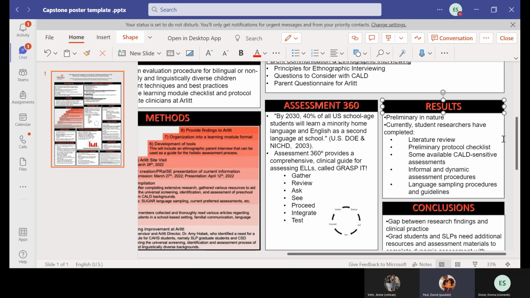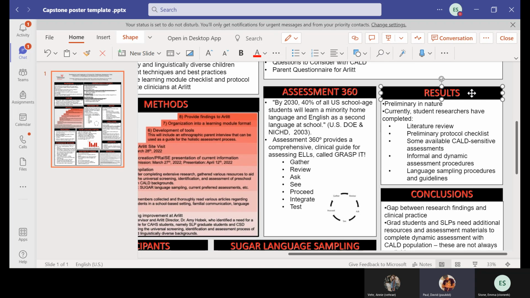So currently results are preliminary in nature. We've compiled a fair amount of our protocol to start with, including the Assessment 360 approach and the SUGAR language sampling protocol. Before we did all that, obviously we've mentioned that we did a literature review, which I'll show at the bottom here in a couple minutes. And that helped us to gather relevant data and information that we could use in order to create an effective protocol and something that's research-based.